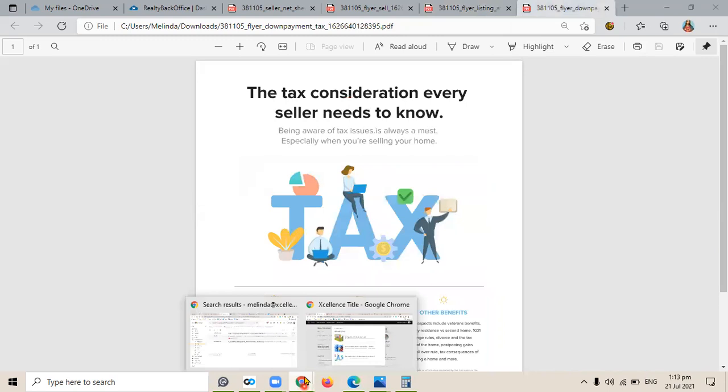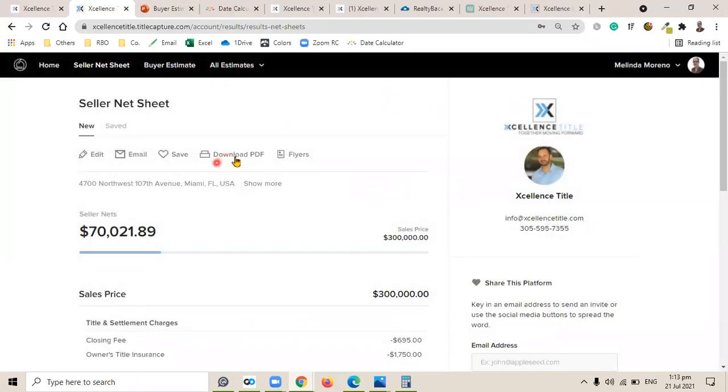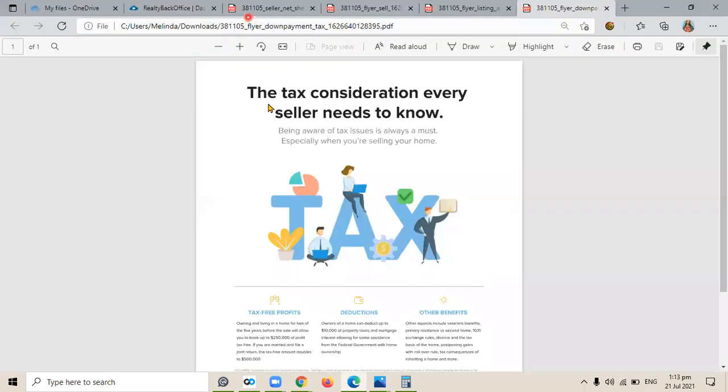All right, so let's go ahead and go back to the estimate. And you also have the option to download the PDF, which is branded with Xcellence Titles information and your contact information as well, that you can share with your clients on the day of your listing presentation. And that PDF is going to look like this.